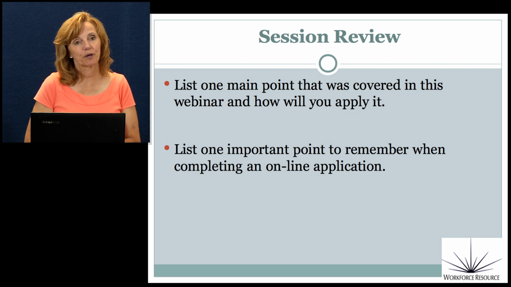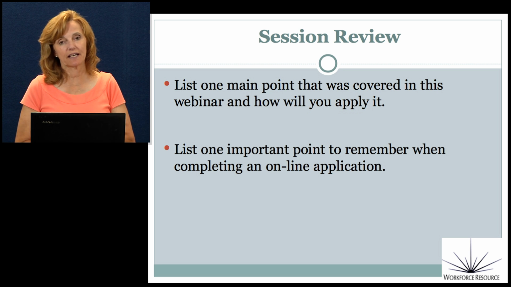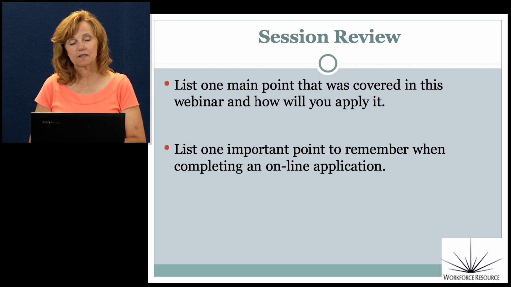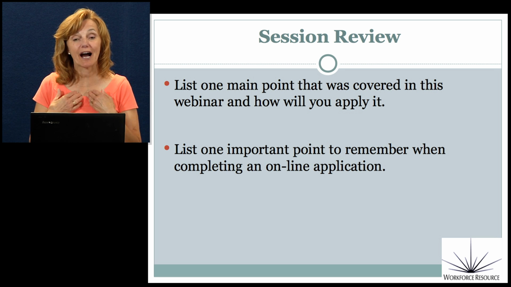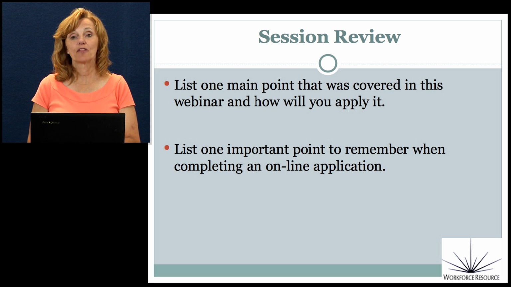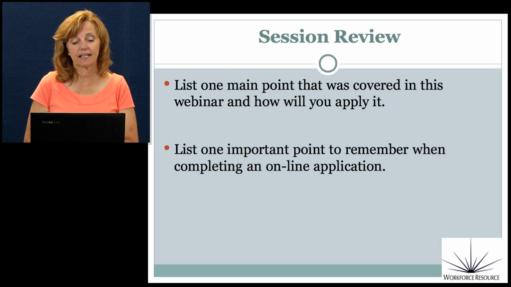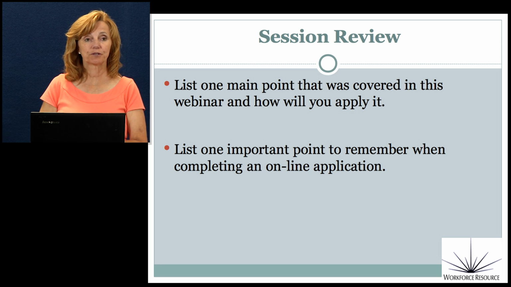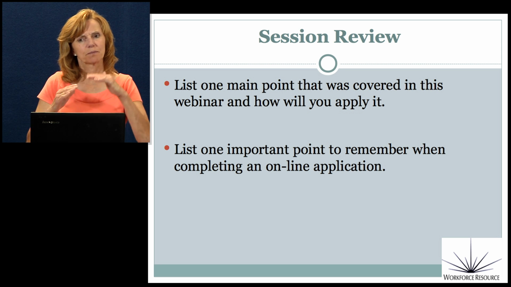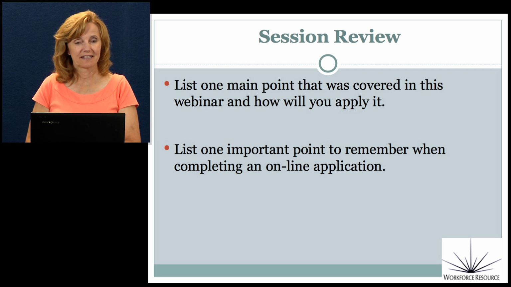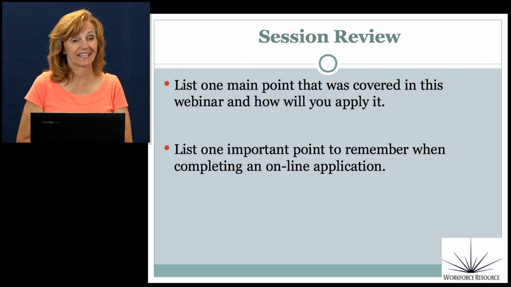List one important point to remember when completing that online application. The one important point I hope that you learned from my story is making sure that all of your qualifications that apply to the job you're applying for, study that job ad, making sure that if you have those qualifications or if you have transferable skills, similar skills, you put those on that online application. Remember, a computer is looking at that information. Computers don't read in between the lines, and chances are they don't read the cover letter.